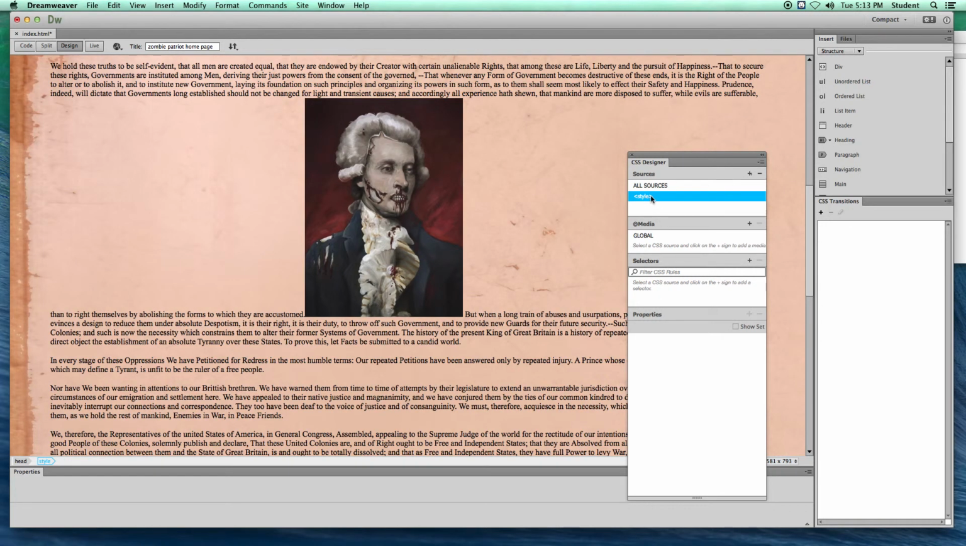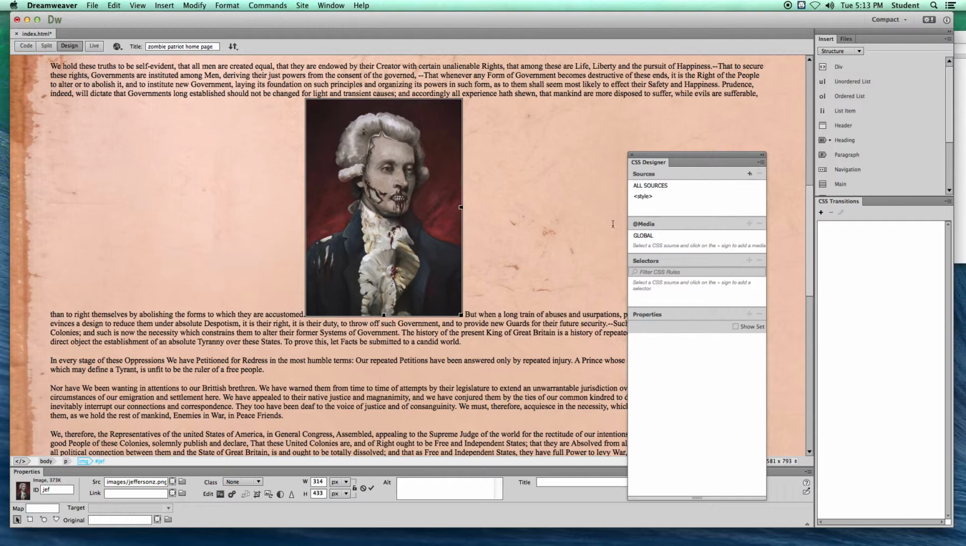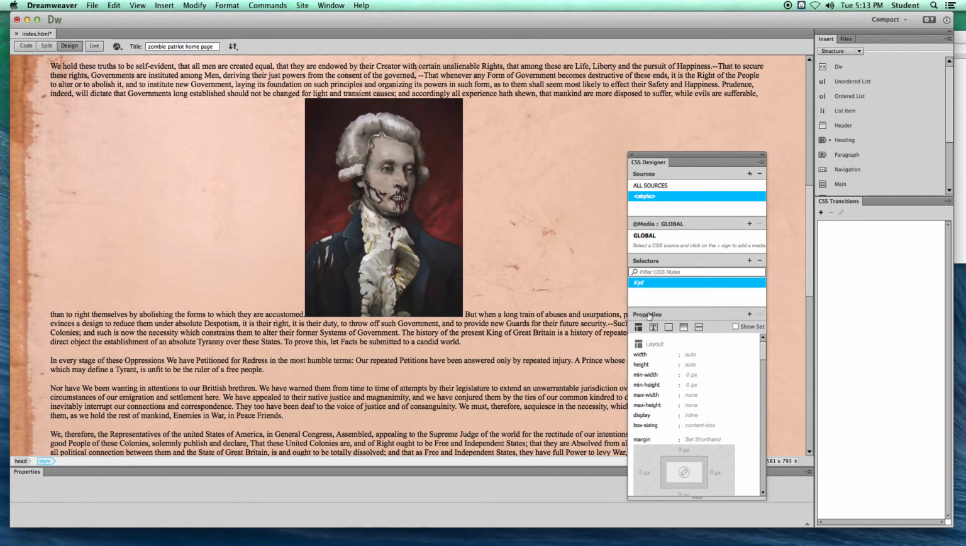There it is. Now I want to select my image, select the style, that's the HTML page, and add a selector. Dreamweaver is going to automatically try to call it Jeff, which I want it to be. That's the name of my image here. And it puts the hashtag or pound sign in front of your ID. That signifies it's an ID. So hashtag or pound sign Jeff, and I can hit enter. Now I can add some properties to that rule. I can add some details to that Jeff rule that applies to this image.